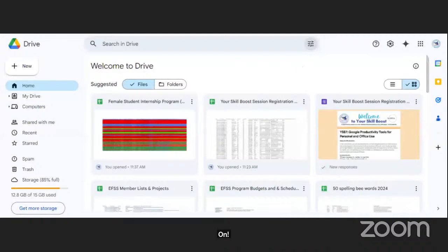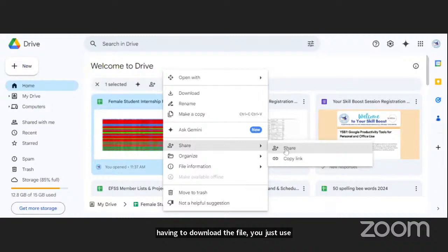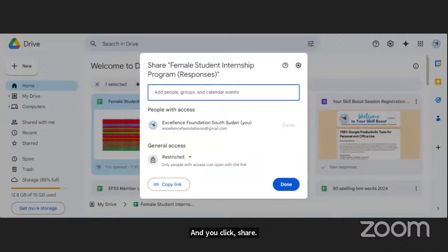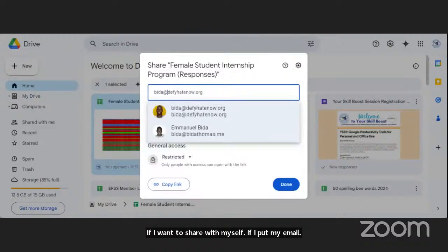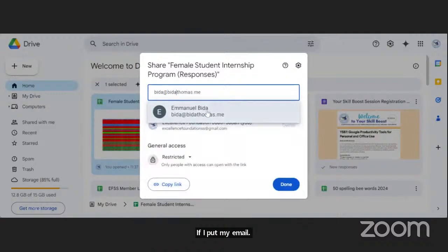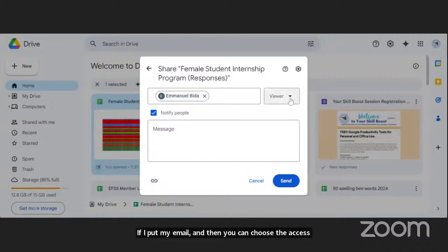So that is how Google Drive looks, and it's very good. It also has an app on your phone, and you can easily share files with people instead of having to download the file. You just use the share option and you click share. And when you are sharing, you can actually give people access. If I want to share with myself, I put in my email, and then you can choose the access level. Whether you want me to view only, when you give me view access, I won't be able to make changes to the document. Comment, I can make comments, but I cannot make advanced changes. Editor, I can make changes.